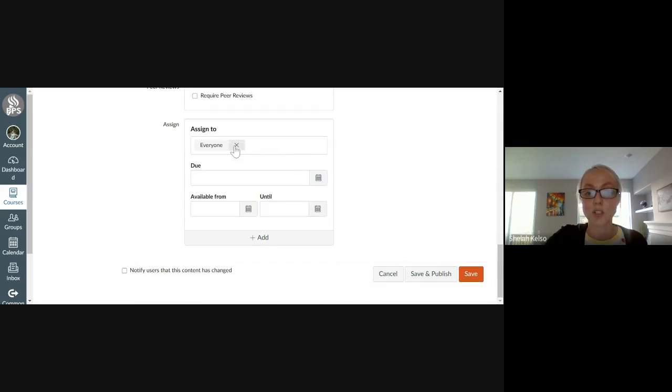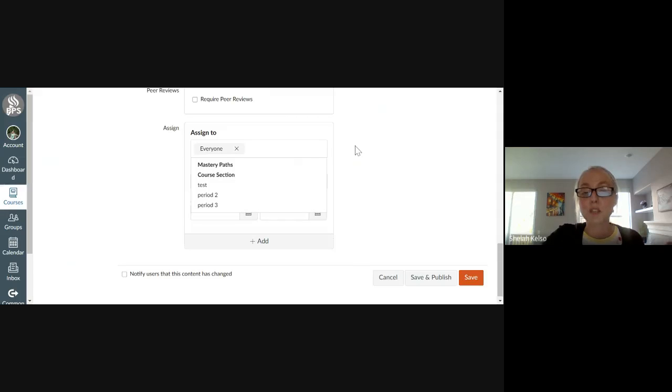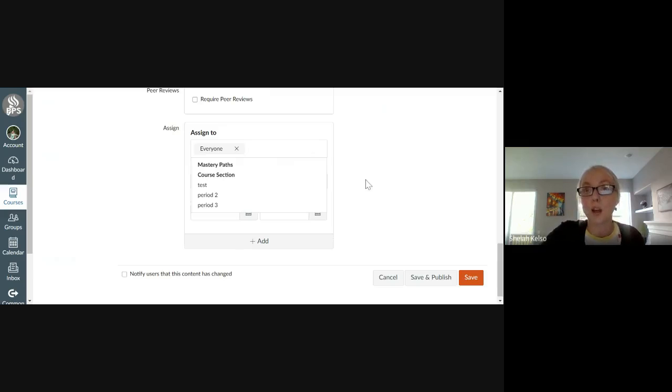Absolutely. So assign to, if you have multiple sections, you want to make sure that you are assigning it to just the specific section that you want. Let's say you want your assignment to be the same for every section, you don't have to do anything. You could just say assign to everyone, right? But if you have a specific section, let's say you want the due date to be different for a different section because it happens on Tuesday instead of Monday, and you want to give them another day, then that's the case where you would assign it to a specific section.